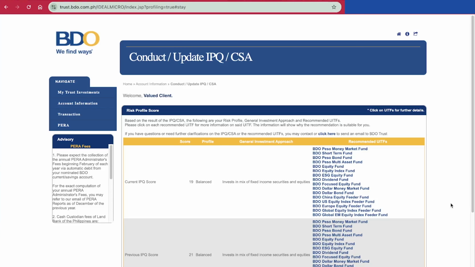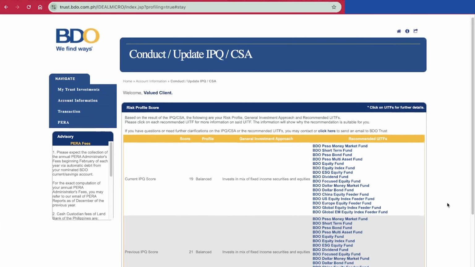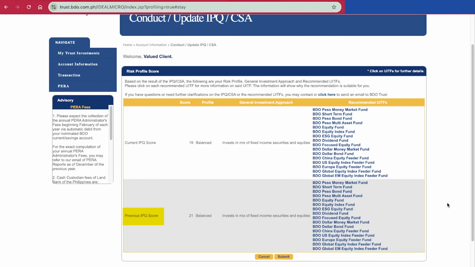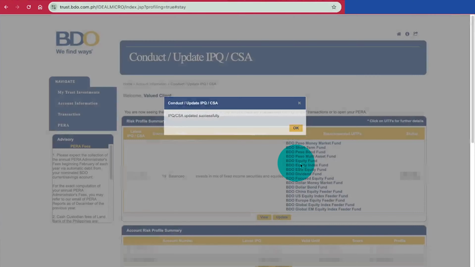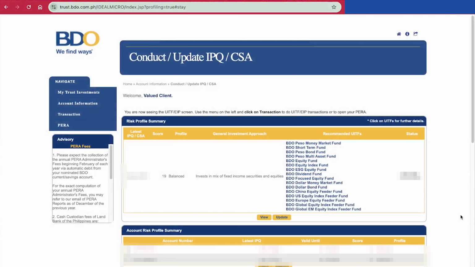So, since this is my second time to update my risk profile, meron akong previous IPQ score and current IPQ score. And based on my responses, balanced ang profile ko and same general investment approach. So I can invest in a mix of fixed income securities and equities. And these are the recommended UITFs na pwede ko pag-investan. Click Submit. And there you go. We've updated our IPQ or CSA.